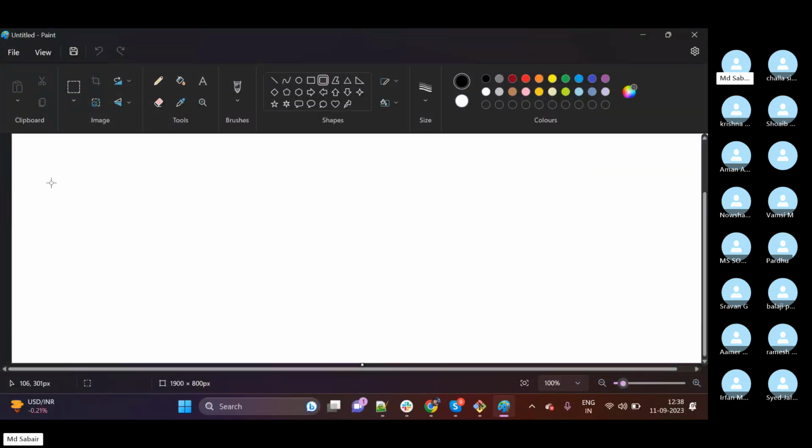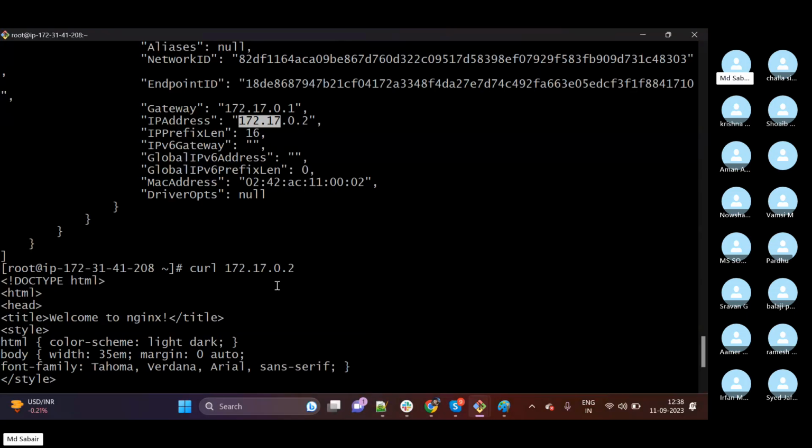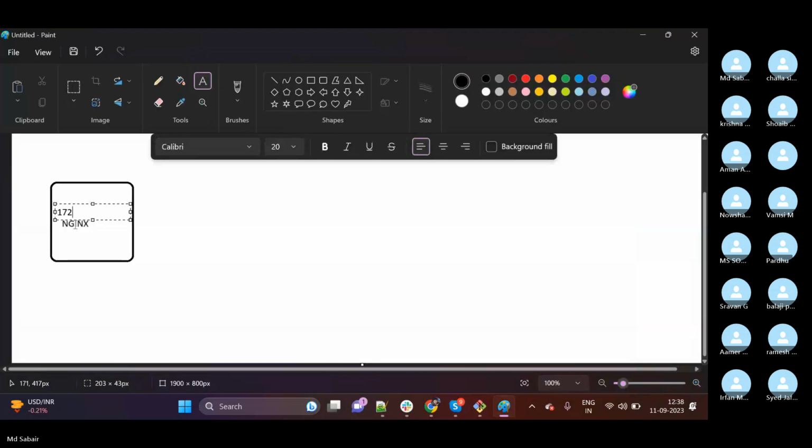Okay, so this is my container. This is my Nginx container, and this container has been assigned a specific IP address. What's the IP address? 172.17.0.2. Okay, so this is the IP address of my container.